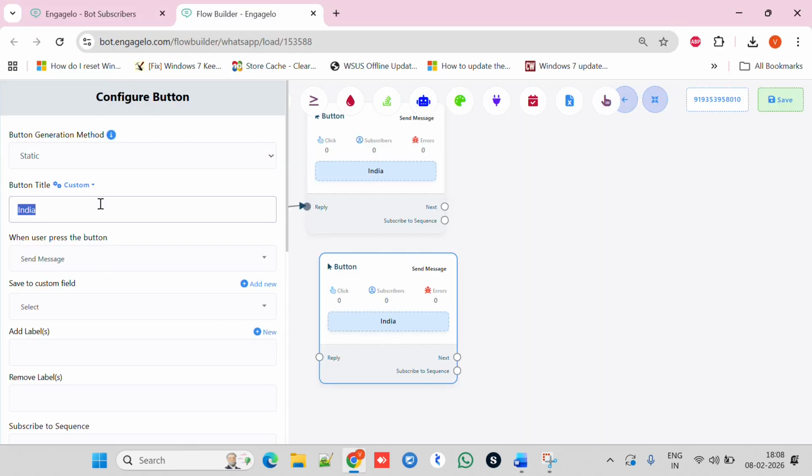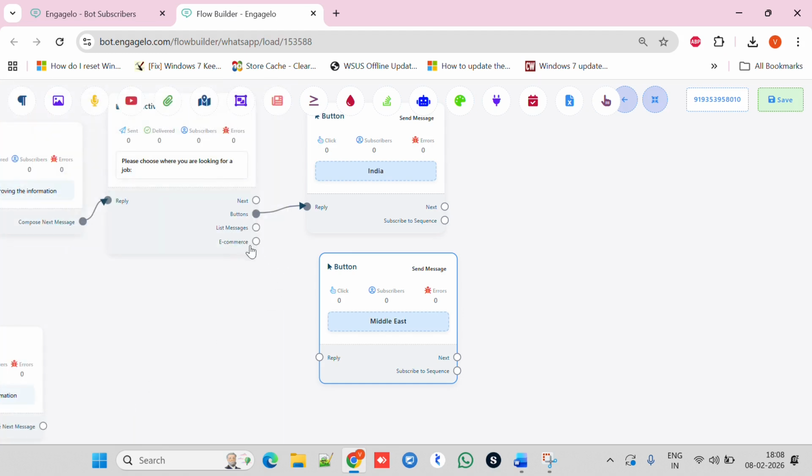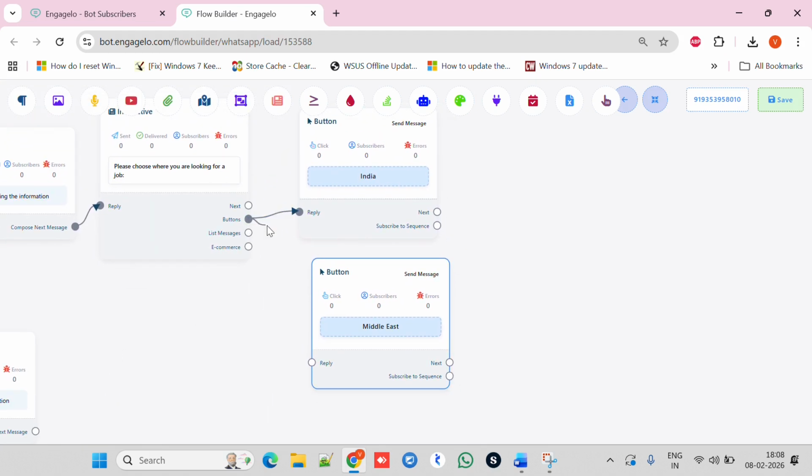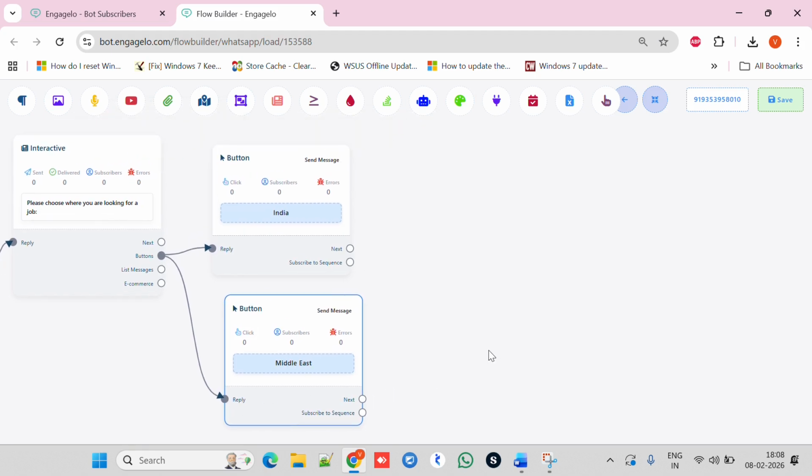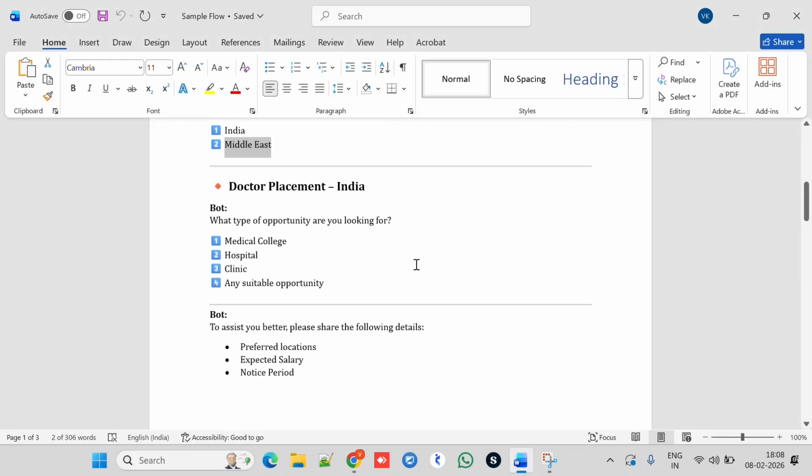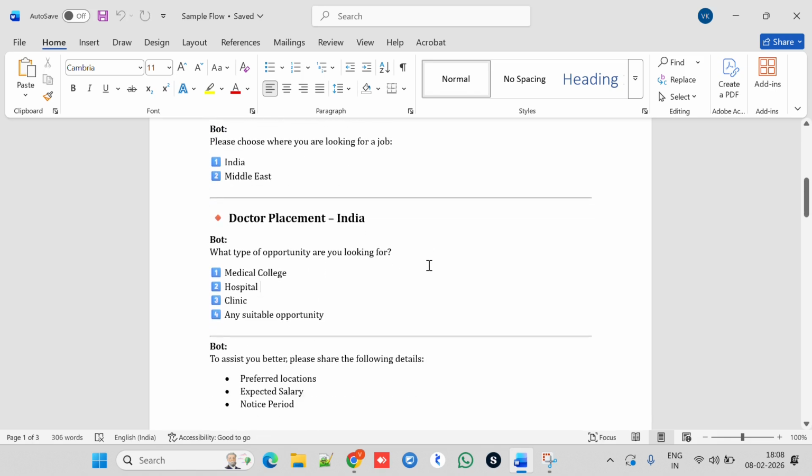Body list. How to connect this flow. Okay, and now here you can see that 4 options are coming. See, first, as per customer requirement, what is the choice, what is the country you are looking for, and what is the area you are looking for. Here we can see that 4 options are there.